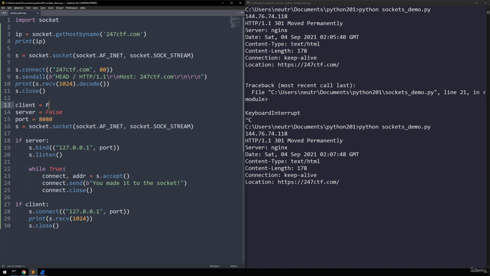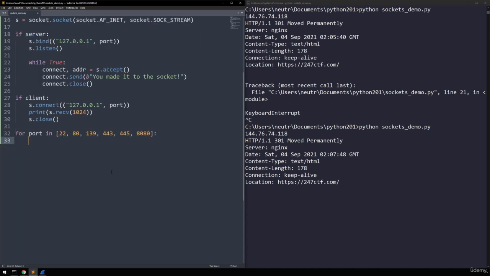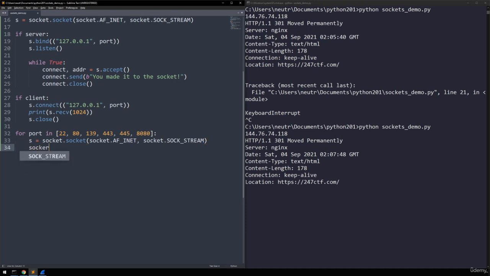So let's specify false here as well, because we don't want to be using our client server component anymore. We can say for port in, and let's iterate over some common ports: 22, 80, 139, 445, 443, and 8080. And now for each of these ports, we want to create a socket. We can specify the default timeout for these sockets, so we only want to wait for 1 second rather than hanging for a longer period of time trying to make our connection.